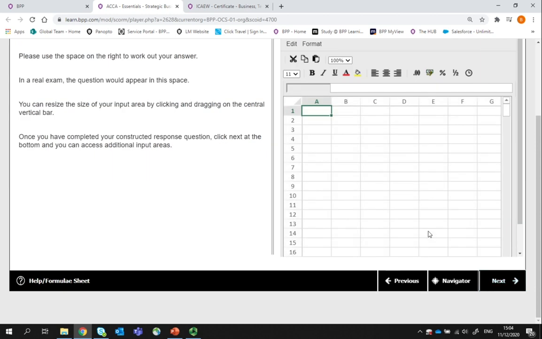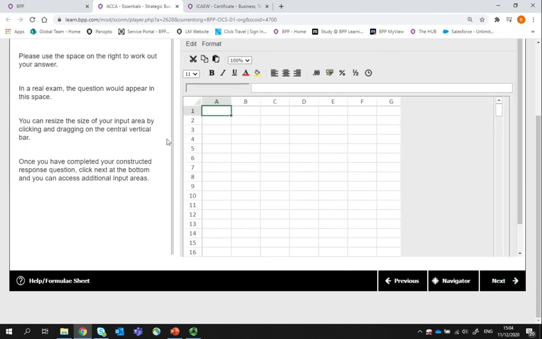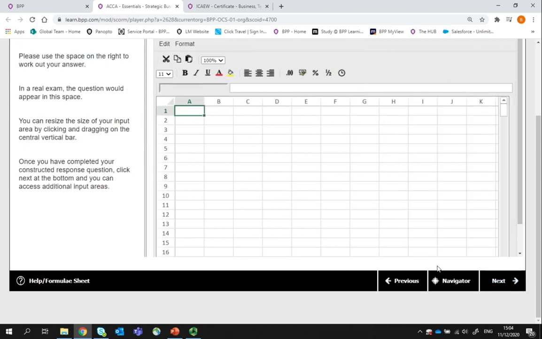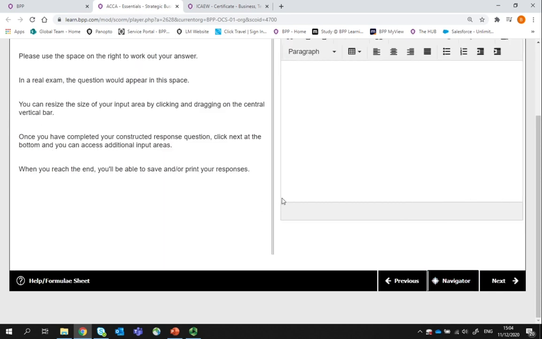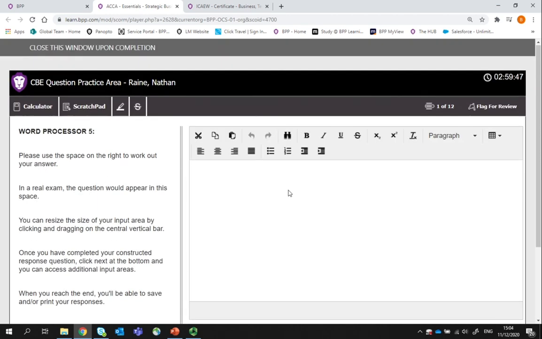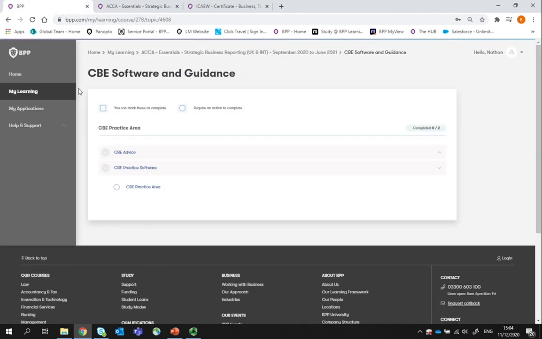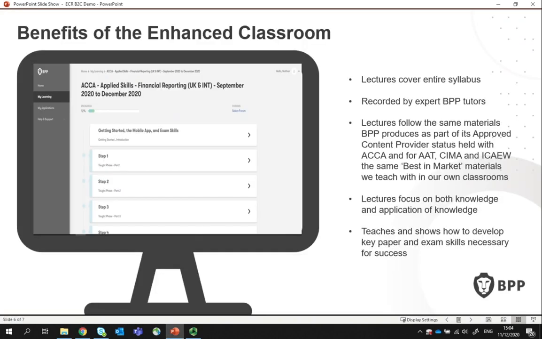Here you will have access to a series of blank Excel and Word documents where you will be able to type up your answers in exactly the same way as you would be able to do in the real exam itself. So in summary, I just want to go through again the benefits of the enhanced classroom.